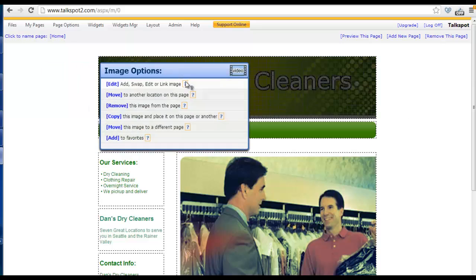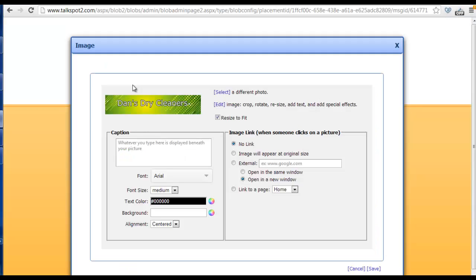First, let's find an image and roll over it. You can see that the pop-up menu will appear. For now, let's click Edit. That will open up a page with options around this image. You can select a different photo. You can edit what's there on screen. You could also do things like add links so that when people click on the photos, it will send them to other web pages or to other sites entirely.